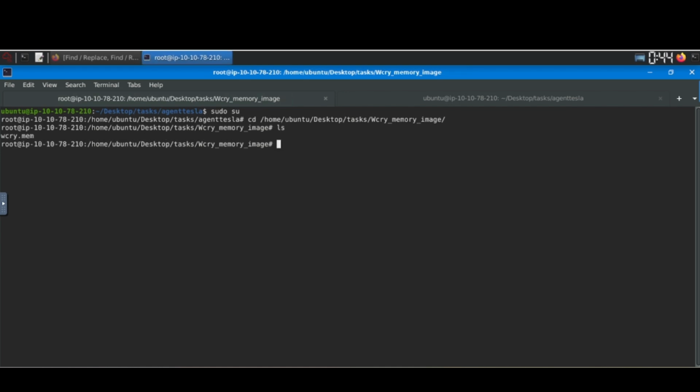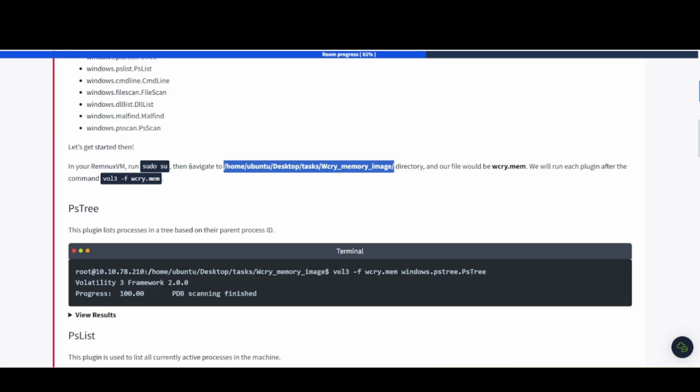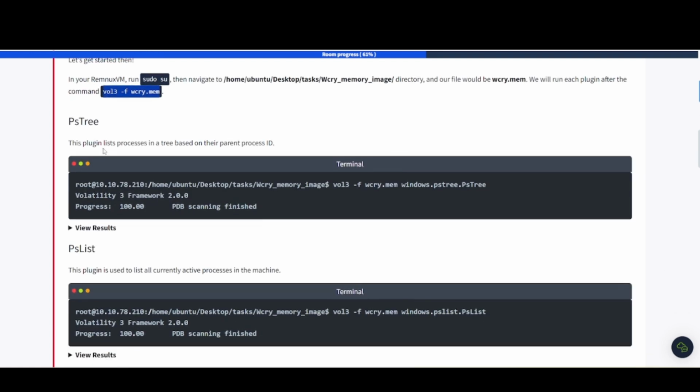Okay, and our file will be this wcry.mem. I guess that's wannacry.mem. We will run each plugin after the command vol3 -f and then the file. pstree. This plugin lists processes in a tree based on their parent process ID. So they're doing this here, vol3 -f .mem and windows.pstree.PsTree. Okay, so we are going to copy and paste this like so.